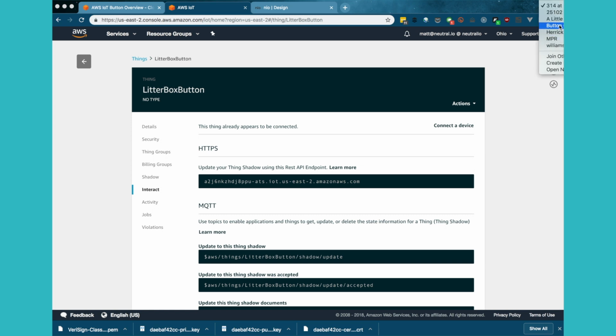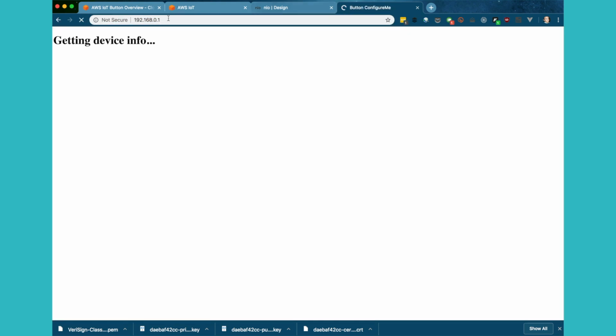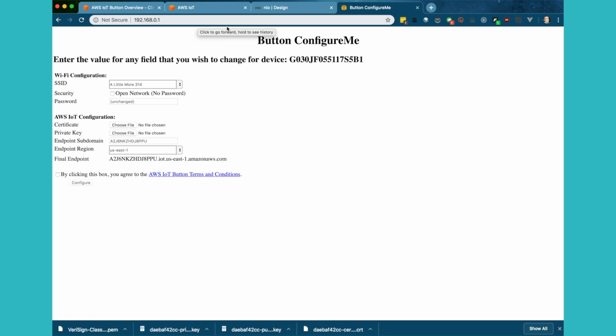So I'm going to switch to the network here. It's going to look like button configure me something. It will have a password, and the password is the last 8 characters on the back of the button. So you turn the button over and look at the last 8 characters, and that's going to be your Wi-Fi password for that. So the way you set this up is you actually go to 192.168.0.1. It's kind of the button admin panel, and again, you can read the blog post for these instructions or just follow the AWS documentation, and you're going to be good there.